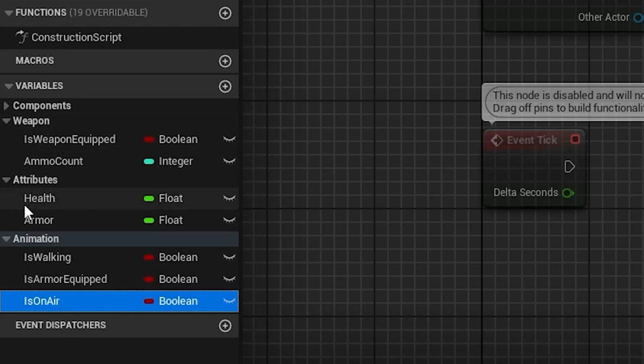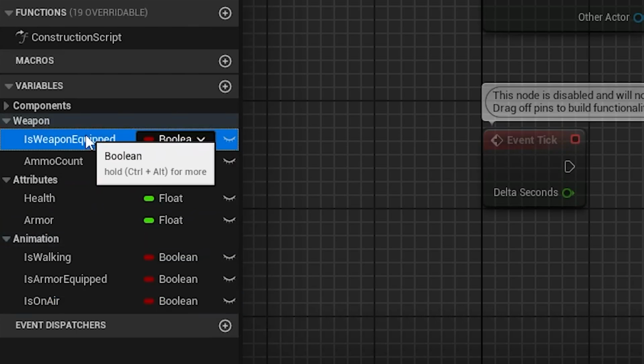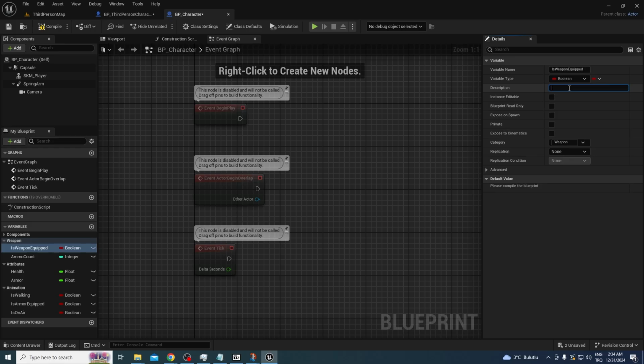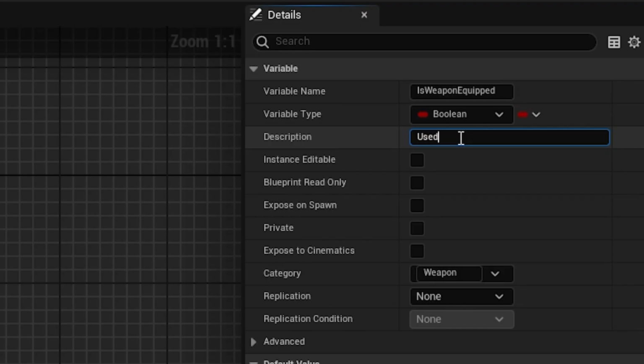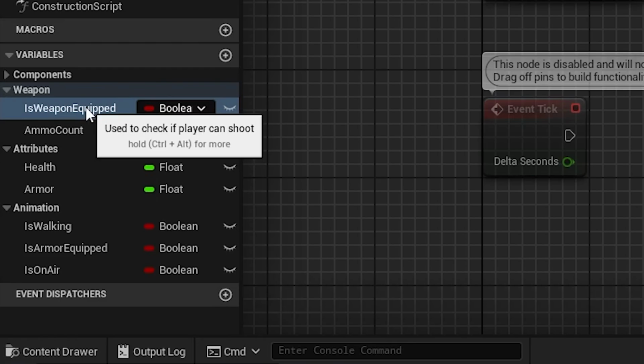After setting their category, I can continue with the descriptions. Is weapon equipped, for example. I can tell other developers that this boolean will be used mainly for shooting mechanics. So let's say, used to check if player can shoot. So when I hover my mouse on the variable, it will show my description: used to check if a player can shoot.